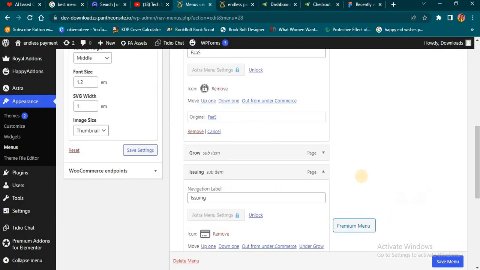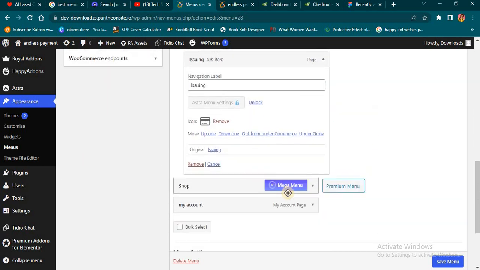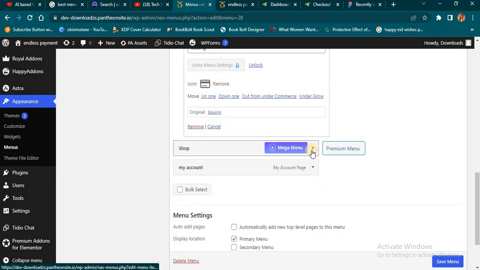All right, so right here I'm just going to come here to shop. I've done the menu icons for this one, and I'm going to do it for shop.